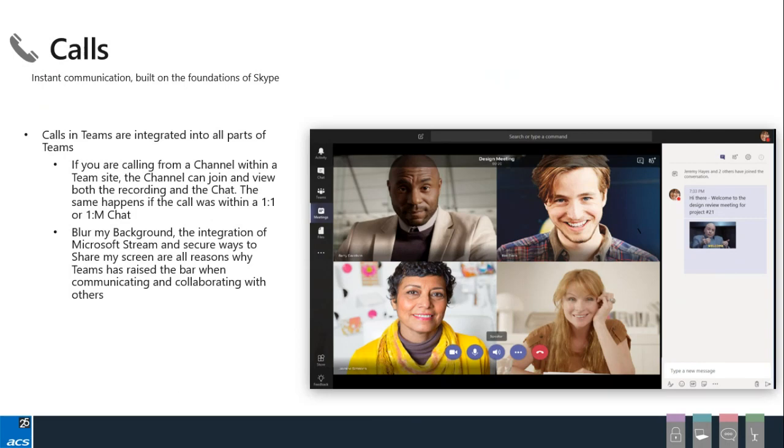So blur my background, custom backgrounds, and integrating Microsoft Stream for recordings, the transcription, and the secure way we share our screens. These are just some of the reasons why Teams has raised the bar in communication and collaboration.